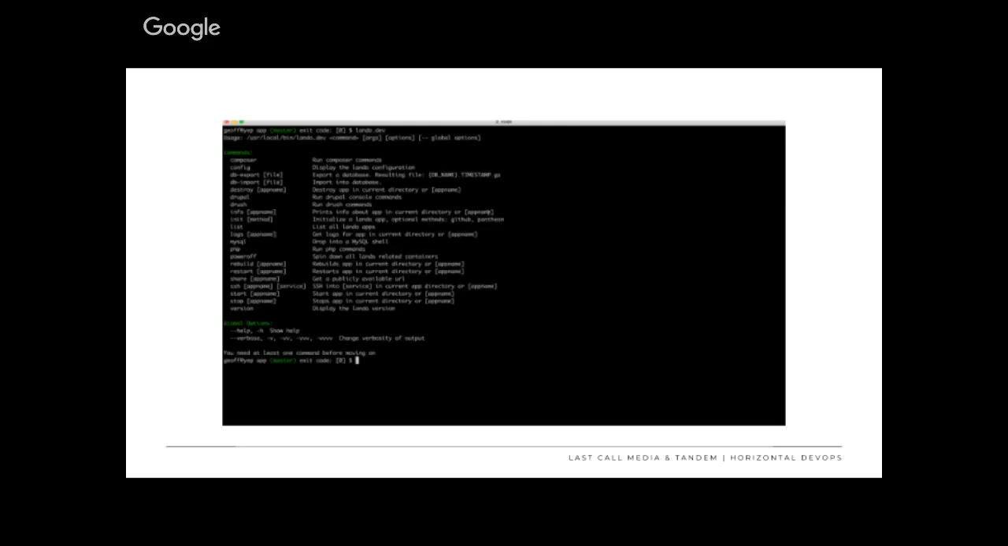I think it's probably also worth mentioning that this is all built on Docker Compose. So anything you can do in Docker, you can do in Lando. Oh, that's actually pretty expensive.